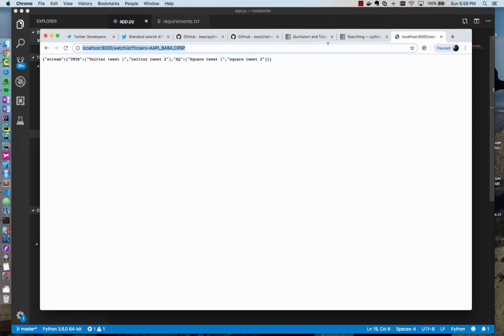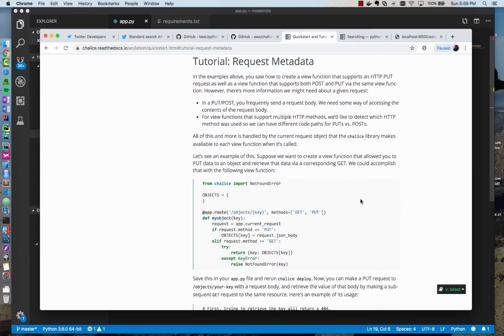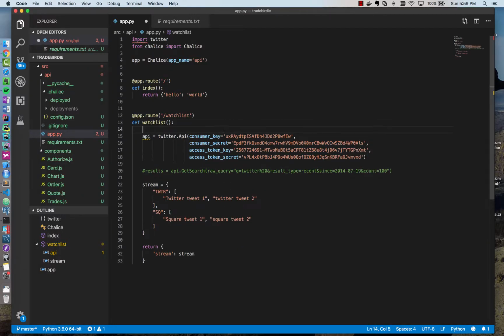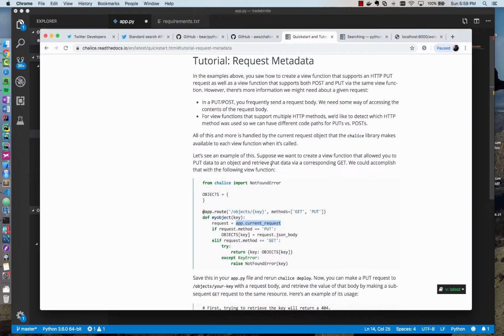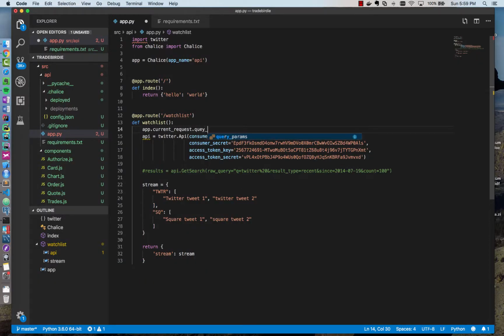If you look back at the Chalice documentation, you'll see there's a request metadata, and let's see how we parse our parameters. We have access to our request with app.current_request, so we can do app.current_request. And what else do we have? If we look at our current request, you have access to the query parameters, so we'll use that. But you could also get JSON post data, or the current request method, whether it's GET or POST and so forth. So we have the query parameters that we'll use.